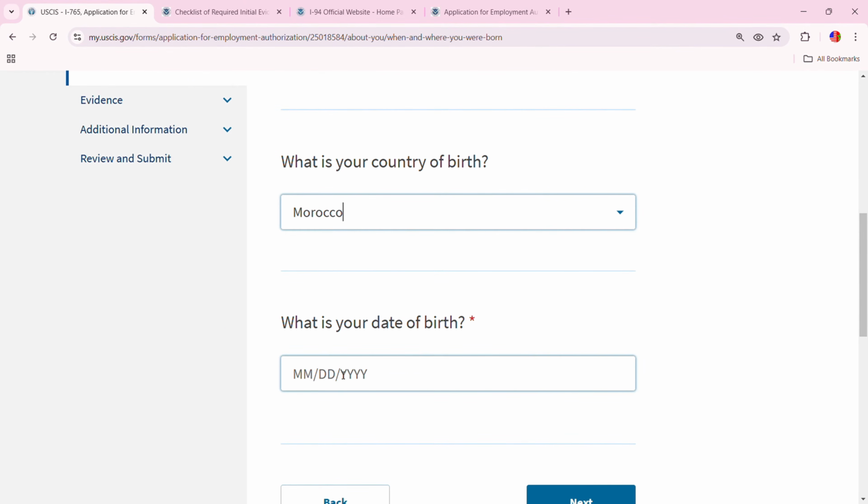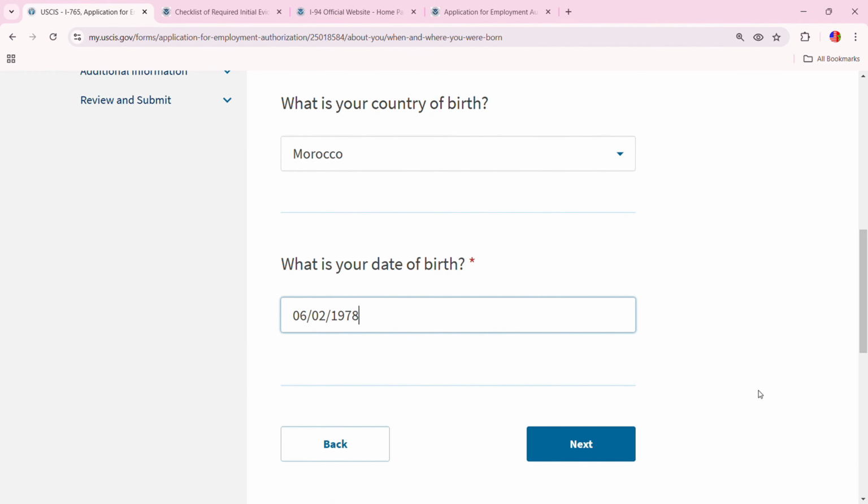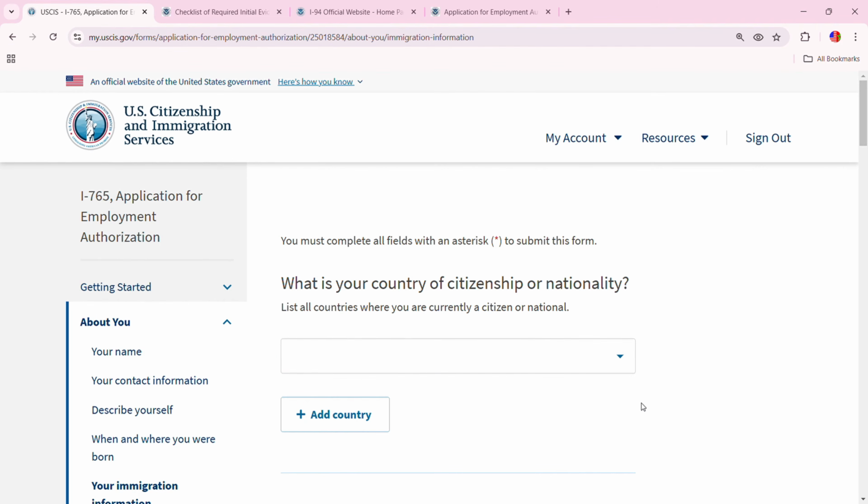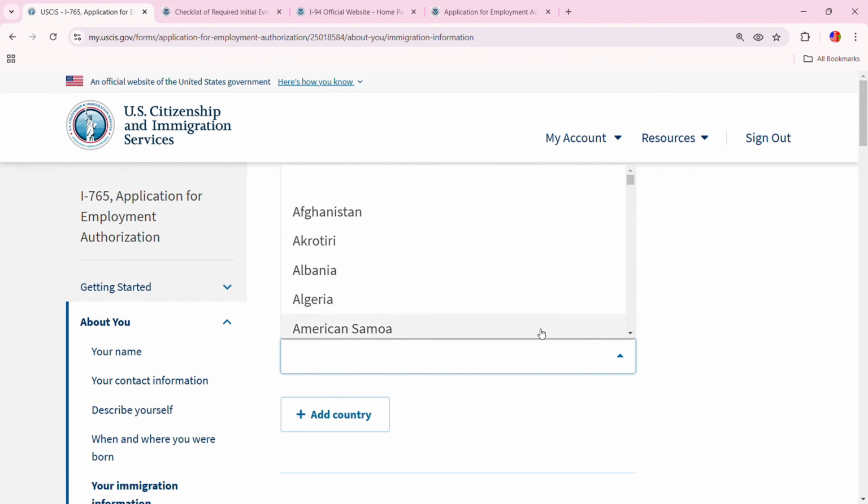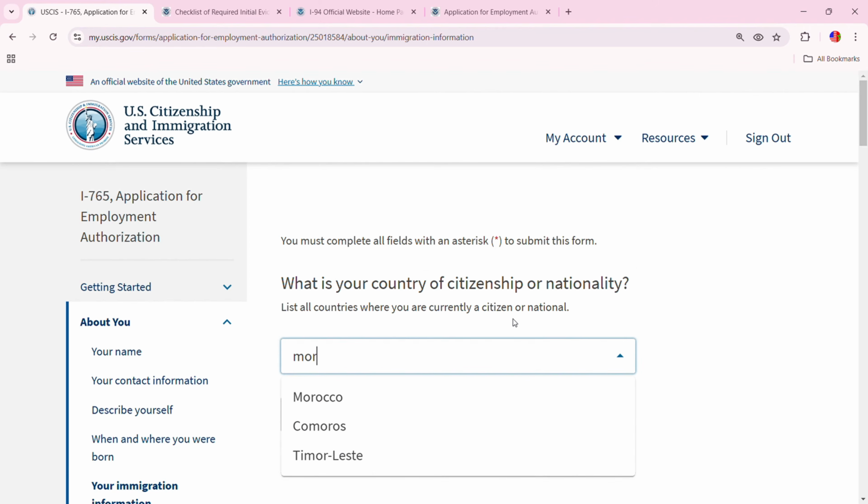What is your date of birth? I'm gonna put my date of birth associated with this account. Next. What is your country of citizenship or nationality? It's Morocco.